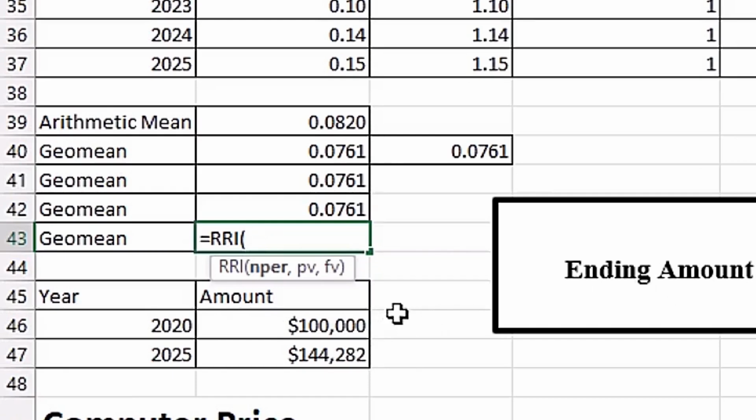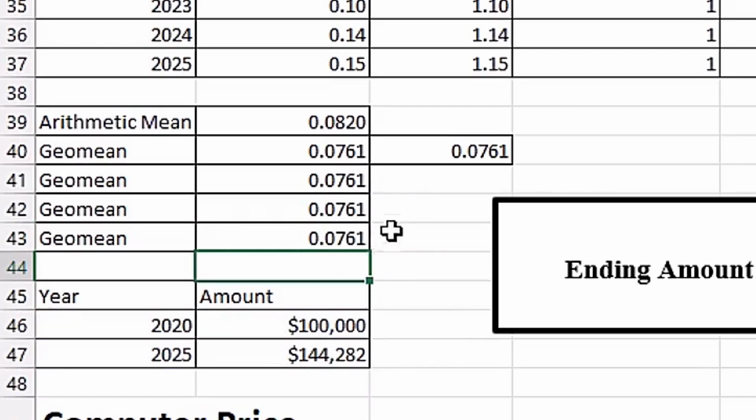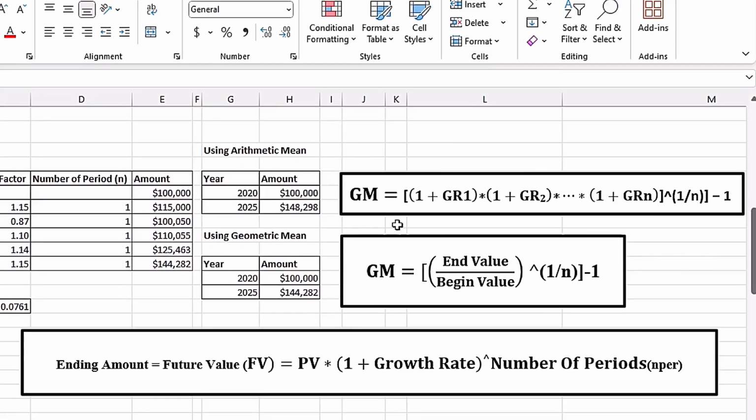We need to put the number of periods, which is actually the ending period minus the beginning period, then comma, present value, is this $100,000, comma, then the future value is this one. Then I'm going to close my bracket. When I hit enter, you can see it gives us the same geometric mean. So in most cases, when we are doing the geometric mean, we will always not use these formulas here. We will always use Excel functions.